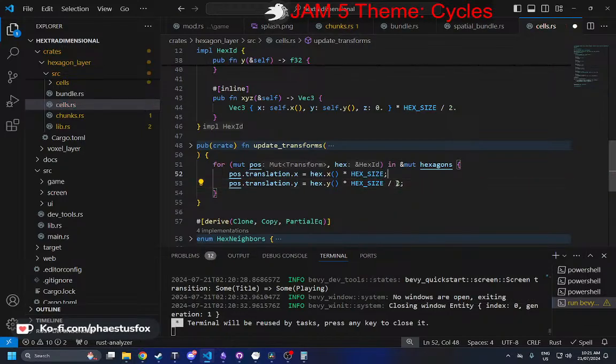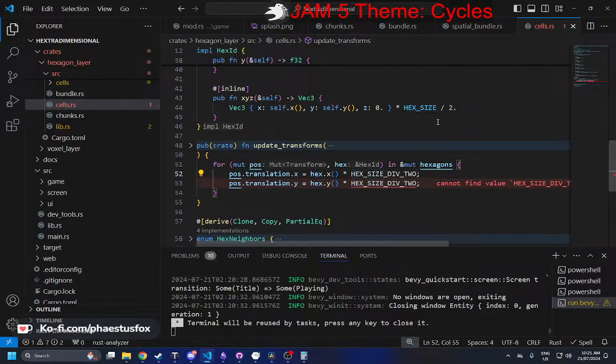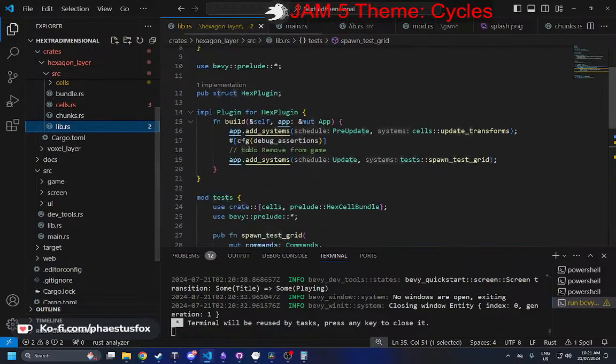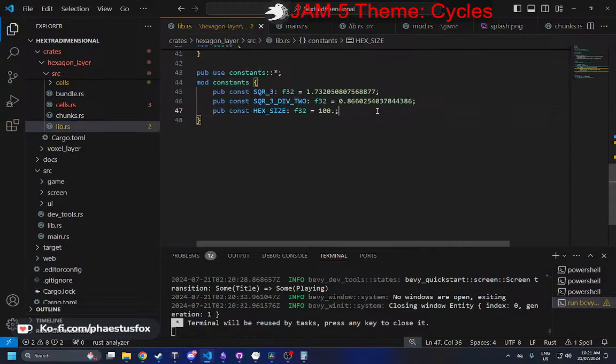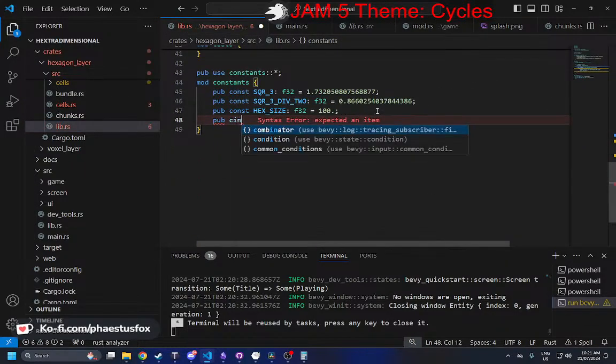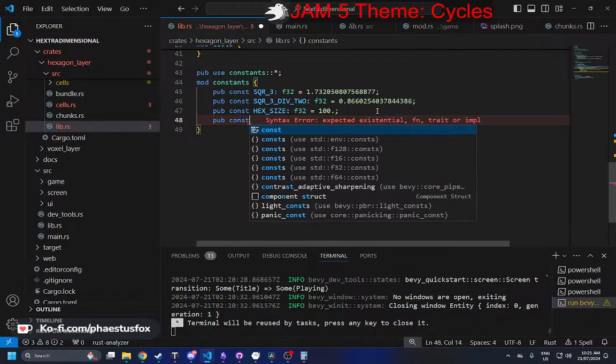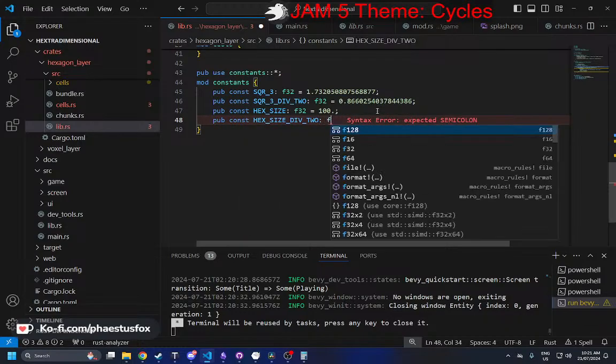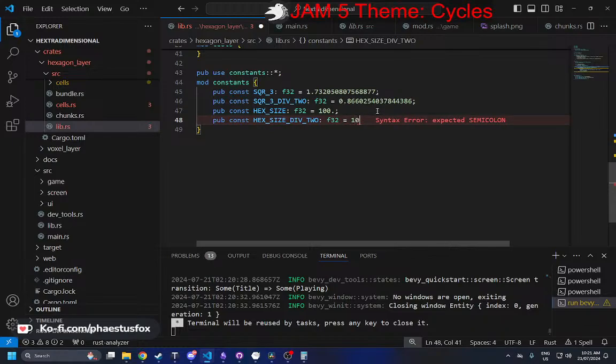And then divide by 2. We just say div2. We say hex size div2 is just a thing. We could have called it like hex spacing or something like that, but let's call it hex size div2, which is just which is 32 and it equals hex size divided by 2.